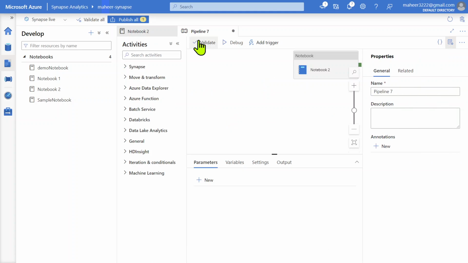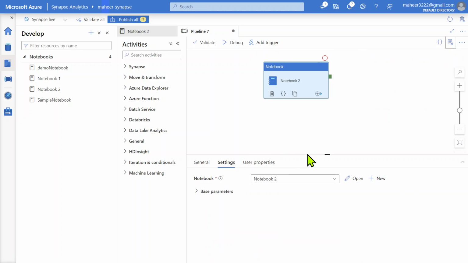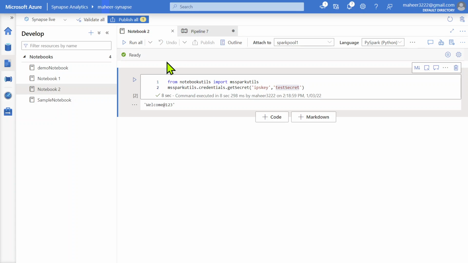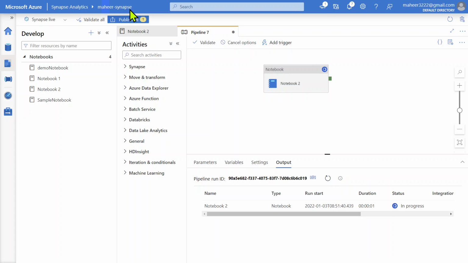So I am trying to create a new pipeline called pipeline 7, and a notebook activity added here. Inside this notebook activity, if you see, I am trying to run that notebook too, which was just now created. And this notebook code is actually going to the Key Vault and trying to read the value from this secret. So now if I try to run this pipeline, then this notebook activity behind the scenes uses my workspace identity, which is mahir-synapse, to access that Key Vault store.